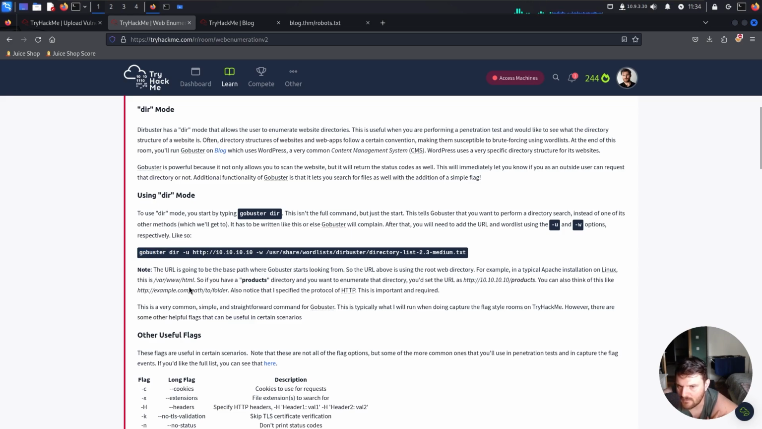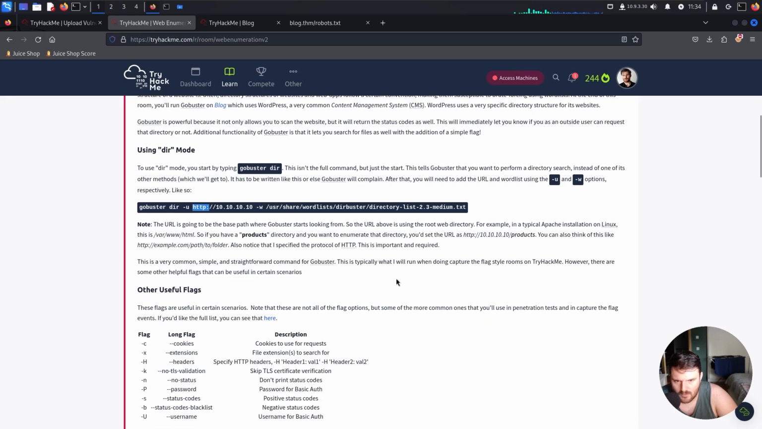This is the note here. Also notice that it specified that the protocol is HTTP. This is important and required. Yes. This is a very common, simple and straightforward command for Gobuster. This is typically what I will run when doing capture the flag style rooms on TryHackMe.